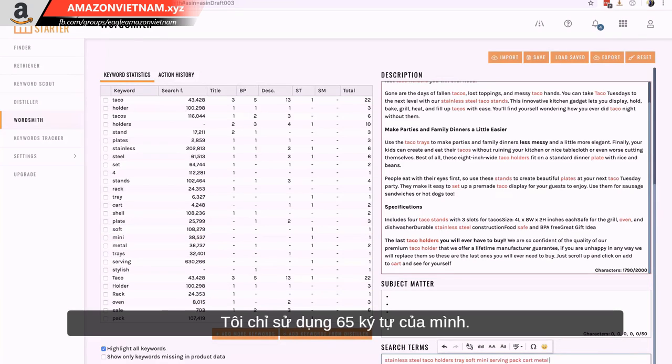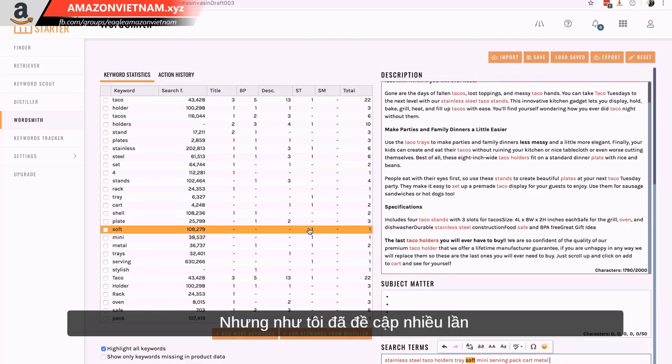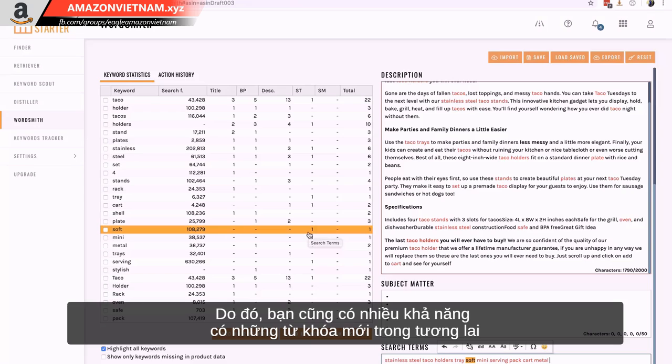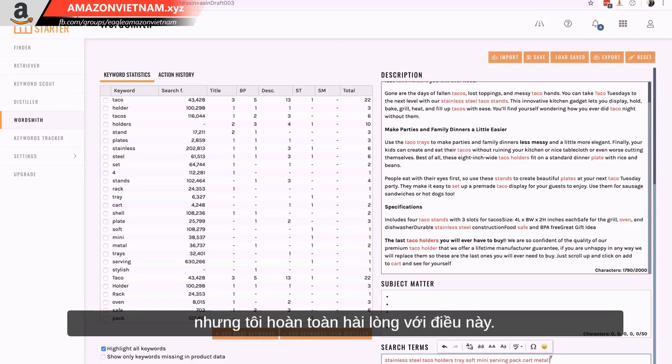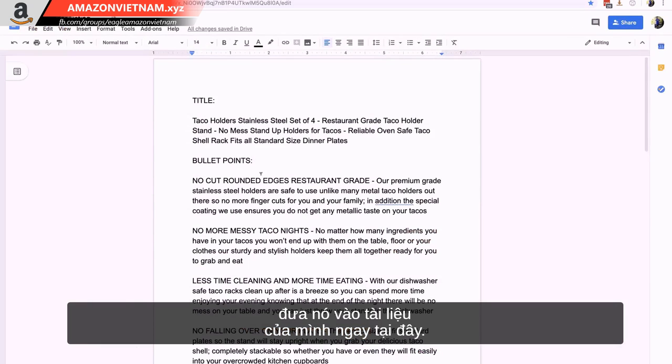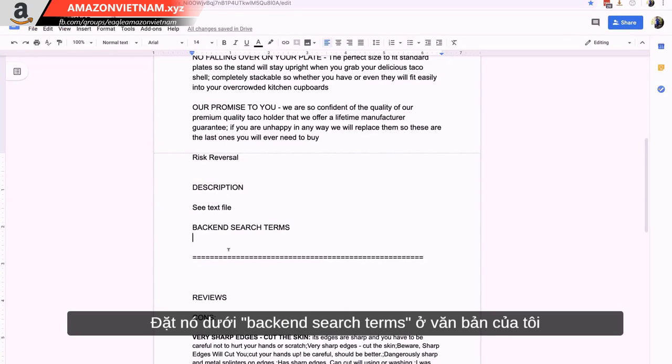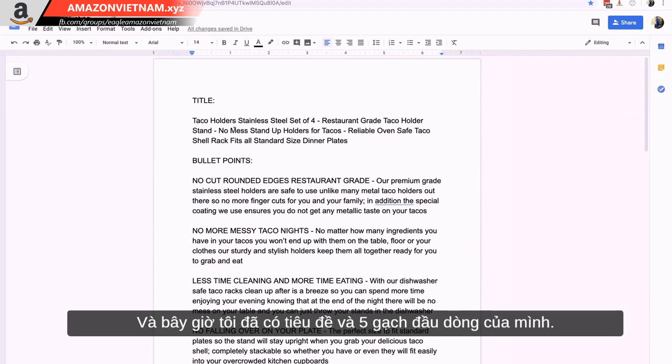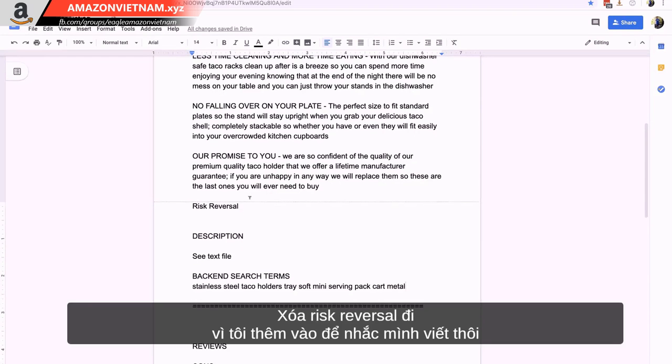I've only used 65 of my characters, but as I've mentioned, there's not a huge amount of keywords for this product. Your product is very likely to have a lot more keywords, and so you're also more likely to have keywords that you haven't used yet. But I'm perfectly okay with this. I'm actually just going to copy this so I can put it into my document, which is right here, put it under backend search terms, and now I've got my title, my 5 bullet points.